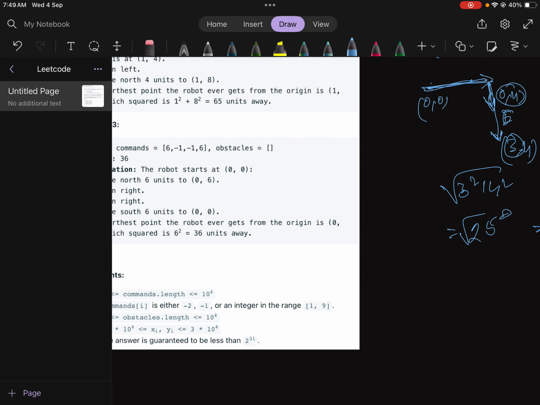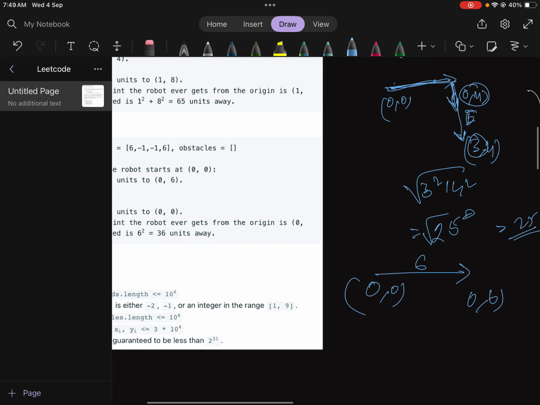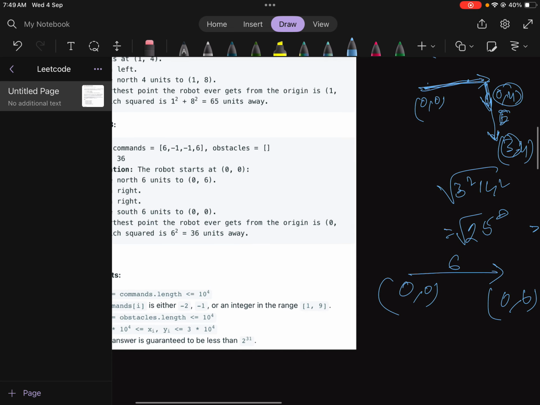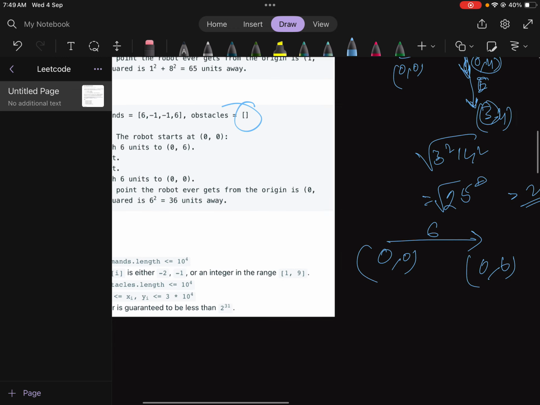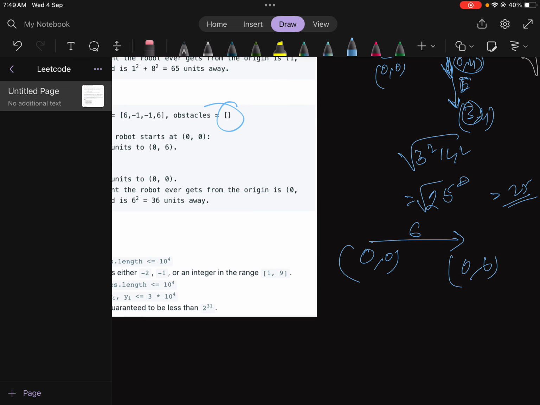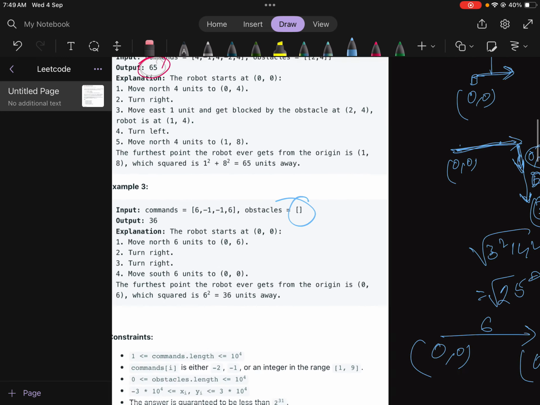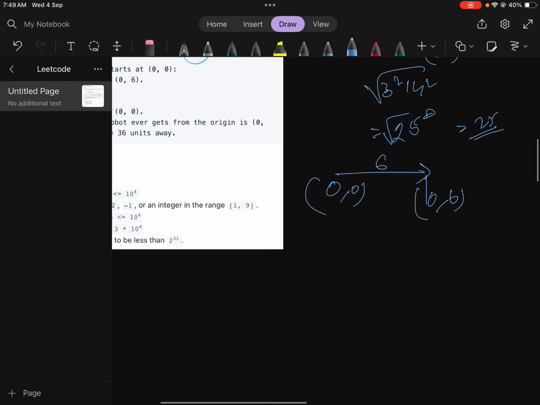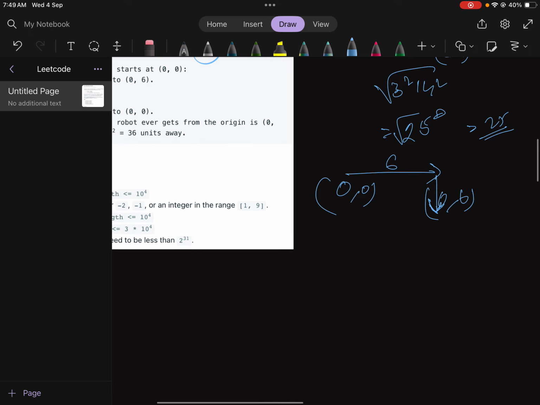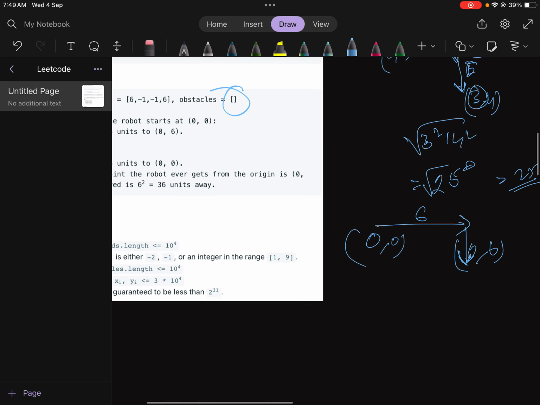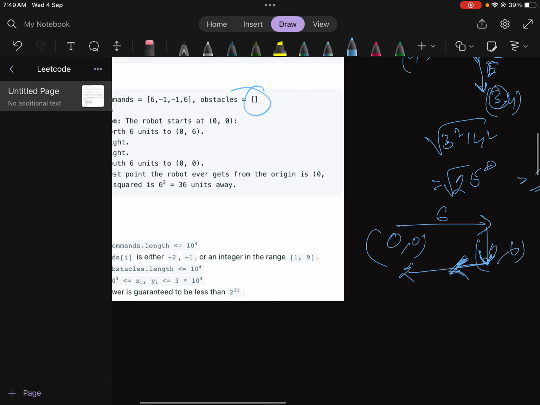Example 3 is what? 0 comma 0, and starting go 6 units. So what will happen? The current position will be 0 comma 6. There is no obstacle, so I don't have to check anything on the current path. Okay, so now the direction changes with minus 1. Minus 1 means change the direction to the right by 90 degrees. Again the next command is minus 1, so again it is right side, so this will change to this. Then again go 6.